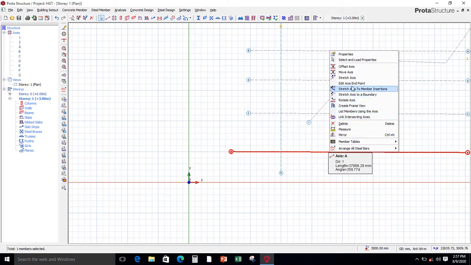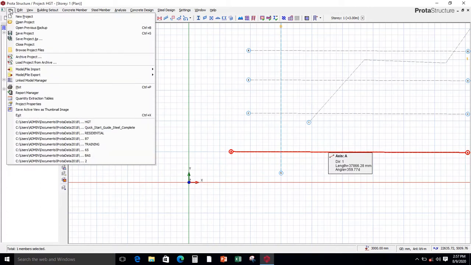Now that I have looked at this, in our next tutorial, we will look at how to generate axes or model an axis using the external reference drawing tool.